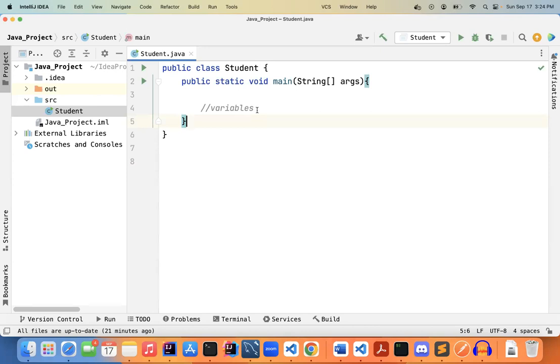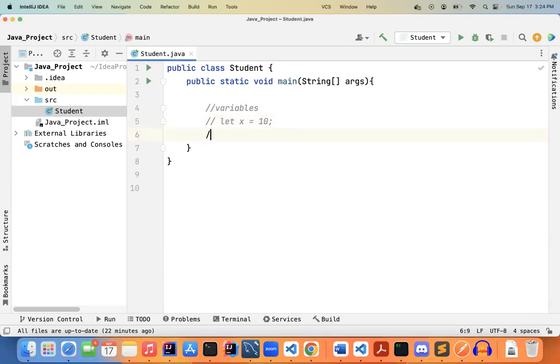And in this complete playlist, today we're going to talk about variables. So what exactly are variables? In mathematics, we generally write something like, let x equal 10, or any value. A variable can be defined as something which can vary, which holds a value. You can say it holds some value in it and can also vary. That means you can store any type of value in a variable.